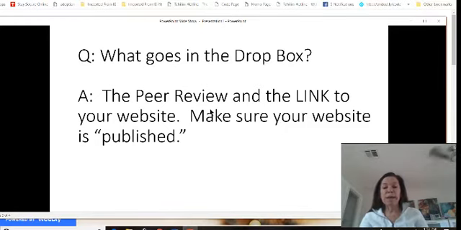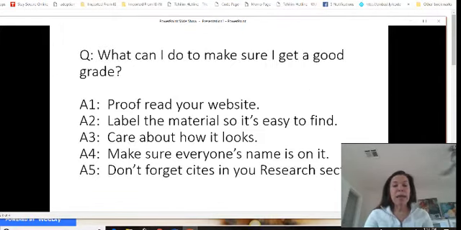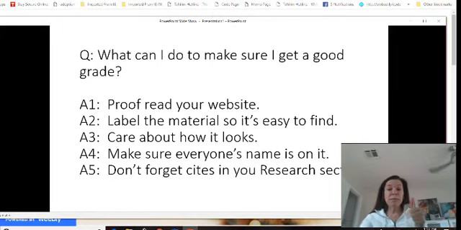Make sure your website is published so that I don't just end up on the app site and I actually end up in your website. And to make sure you get a good grade, proofread your website, label the material, care how it looks, make sure everybody's name is on it, and don't forget your citations in your research section. And that's it. Hopefully it's all done by now. Good luck, and I'm around for questions.